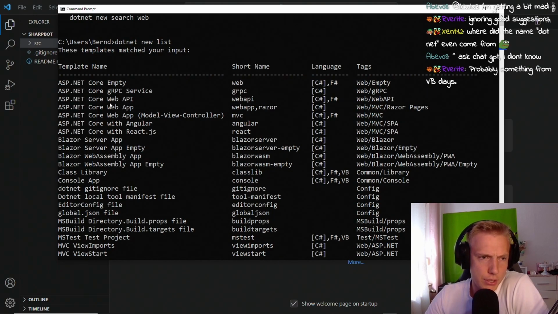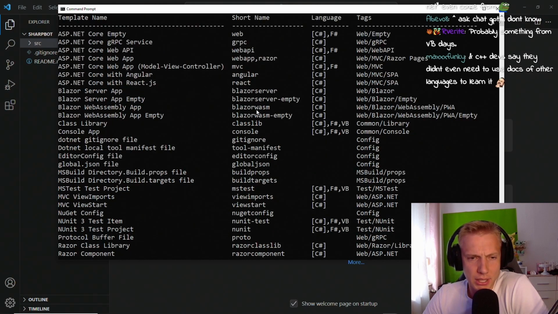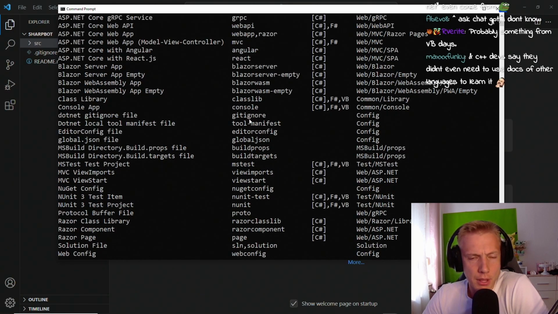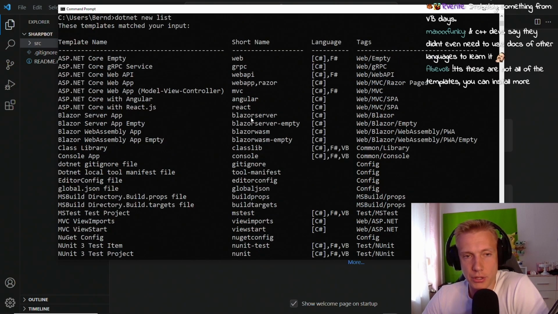We have core empty, web API, web app, Angular, React.js. Basically this is the short name. We have web, gRPC, web API. So basically this tells us, what if I want to use MP3 parsing, for example? What if I want to load in an MP3 file? These are not all of the templates. You can install more. Yeah, I'm pretty sure this is what I have installed, right?